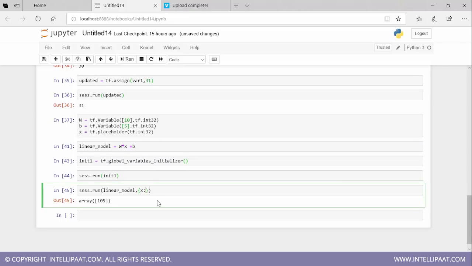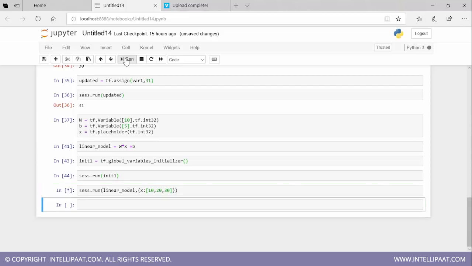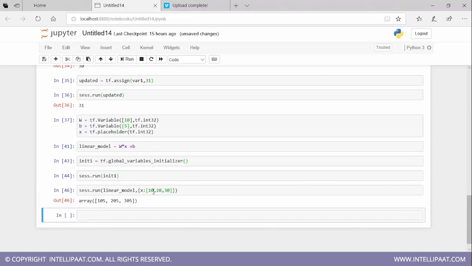Now similarly, let me give the list of values over here, which would be 10, 20, and 30, and let me see the results. So when the value of x is 10, we get 105. When the value of x is 20, we get 205. And when the value of x is 30, we get 305. So these are some basic elements in TensorFlow.